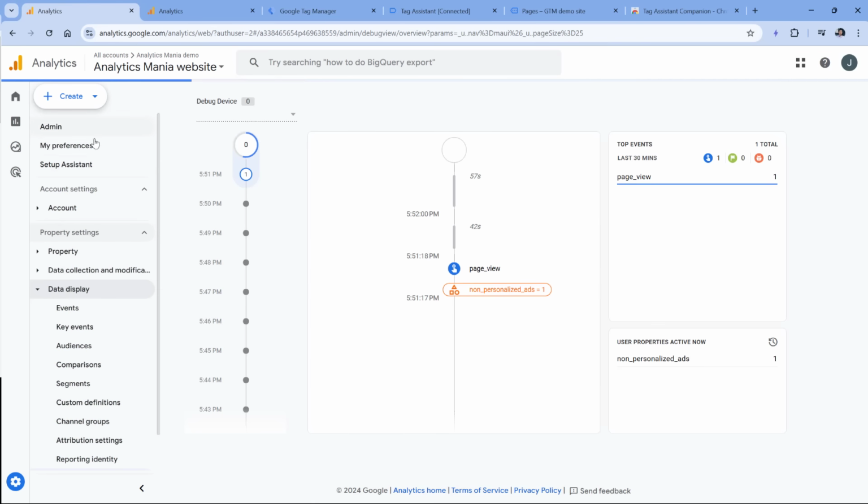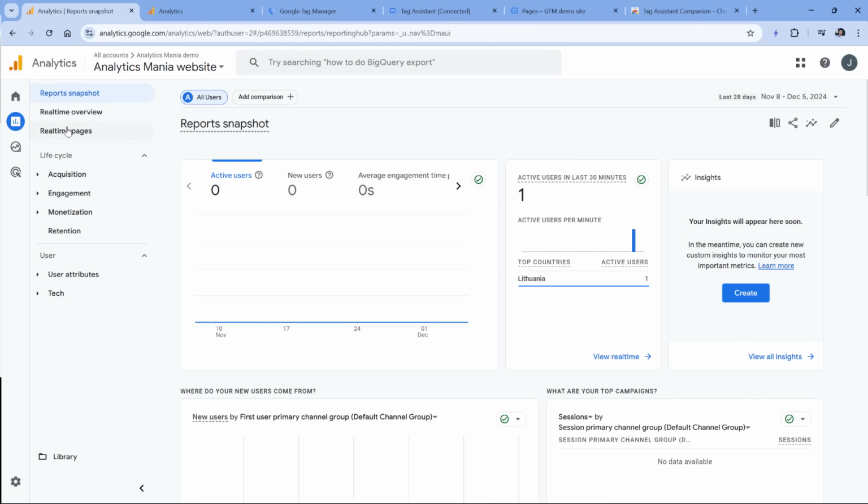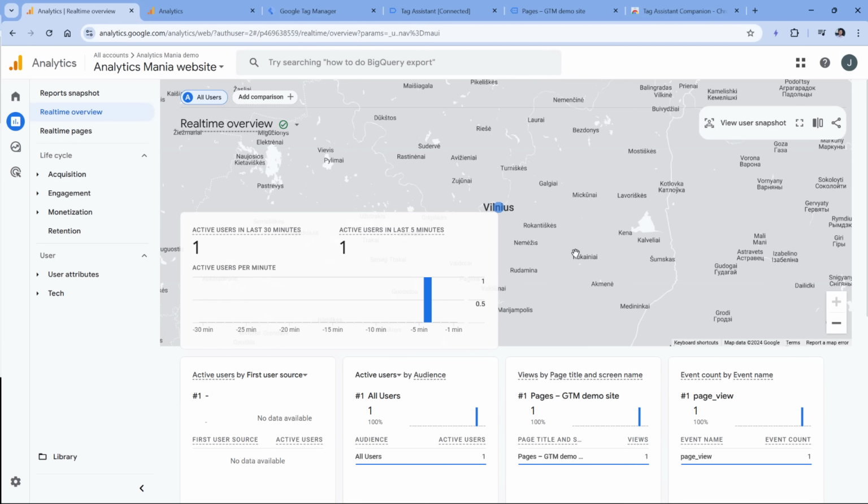And eventually I should start seeing data in the real-time reports. So I could go to Reports, then Realtime overview, and I should see more visitors here. Of course, I'm working on a demo website, so there's only one visitor. But if this was a live website, more data from other visitors would start to come in.